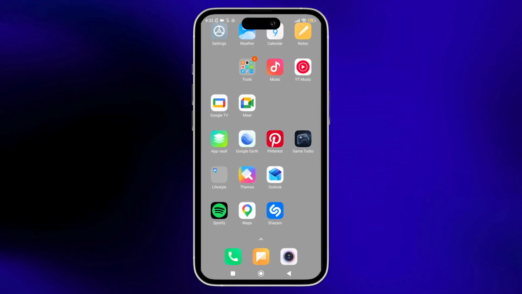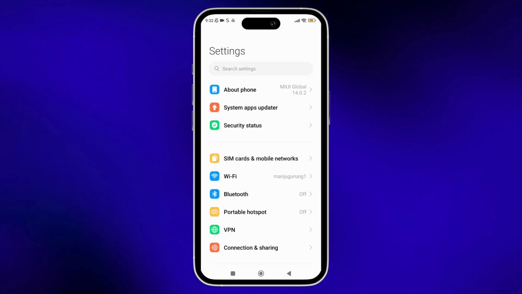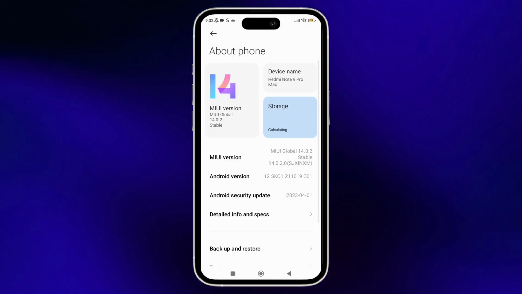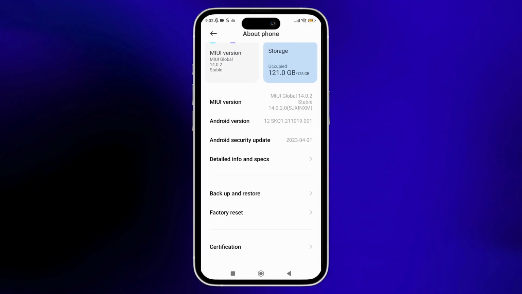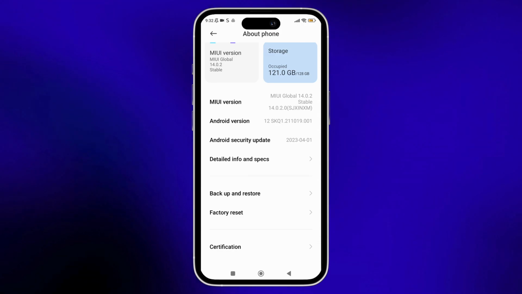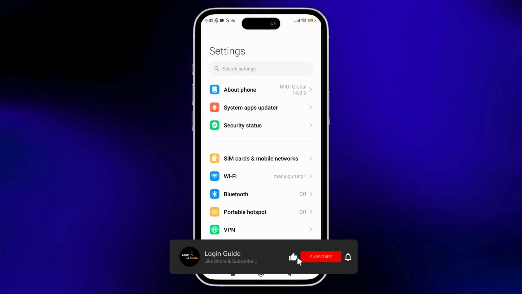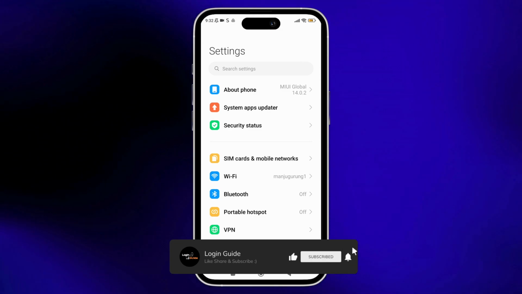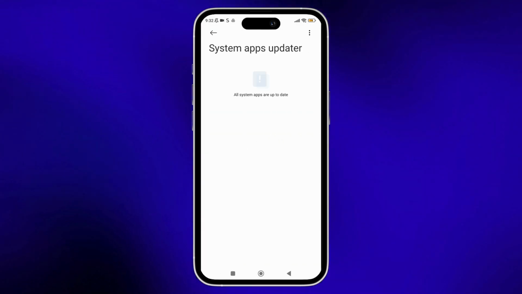So here what you can do is open the settings app, and from here just tap on about phone, and from there simply scroll down and look for the software update. If you find it, just tap on it and install the latest updates for your Android device.